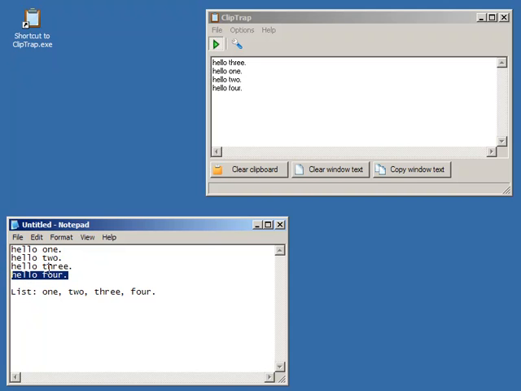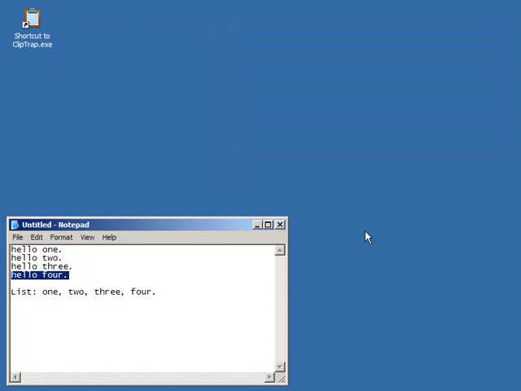There, I've selected those four lines in the orders I wanted them, and now I've got my new list. So there you have it. Cliptrap.